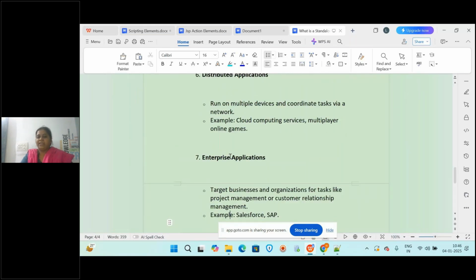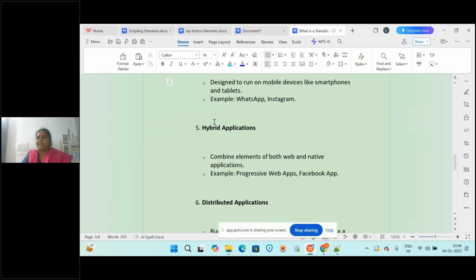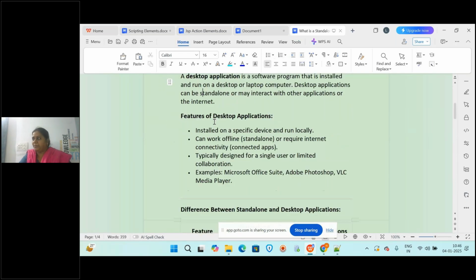Through Java, we can also develop the enterprise applications. What is that? Enterprise applications, like Salesforce or any bank application or library application, like that, where you can design this application for an organization where multiple people will have the usage of it. Okay, such applications are called what? Enterprise applications. So these are some of the categories of different types of applications.